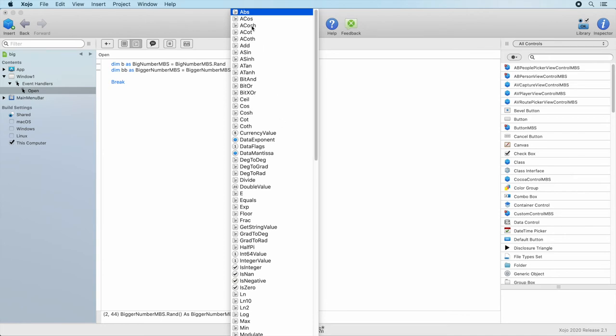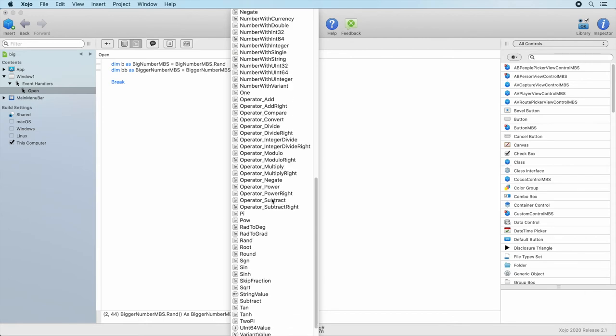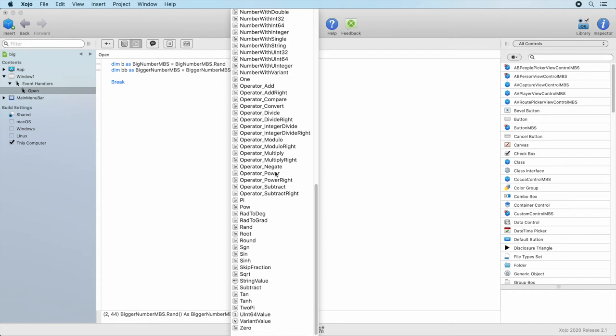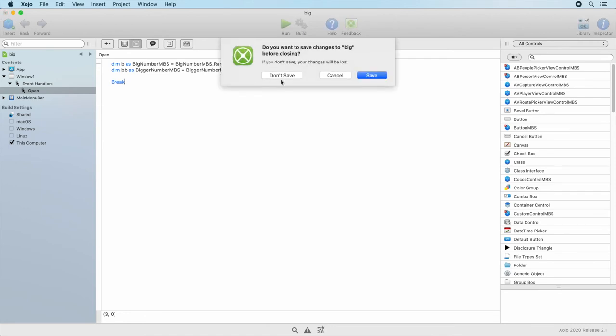So we have all our usual functions. We have cosine, sine, logarithmic functions. We can calculate pi, or we can get the root of numbers. So you can do a lot of math here, and we have the operators, so you can use the normal plus, minus, multiply in Xojo. And if needed, you can get a string value back. Yeah, if you have a need for big numbers, please try it.